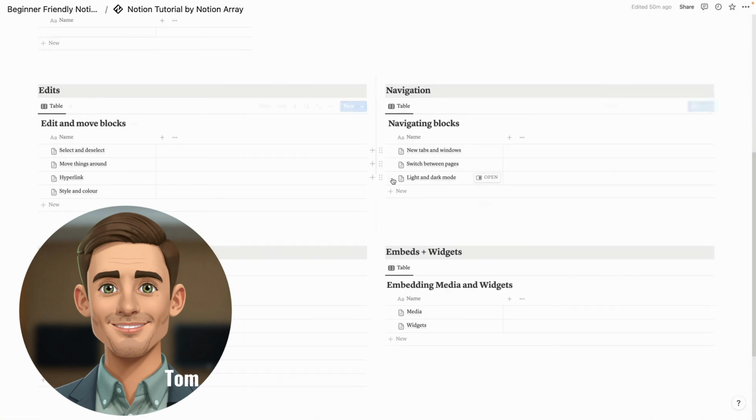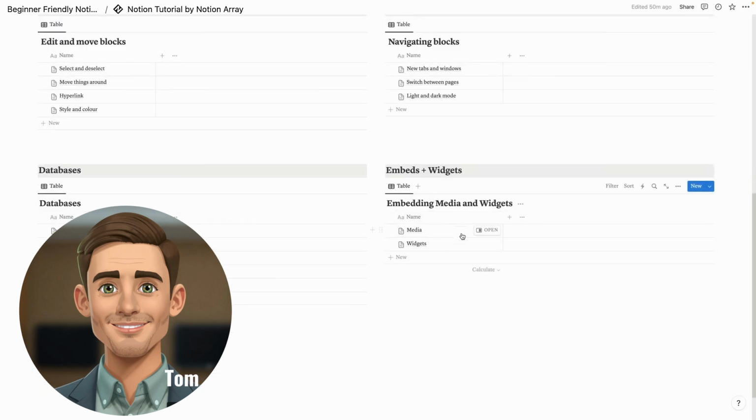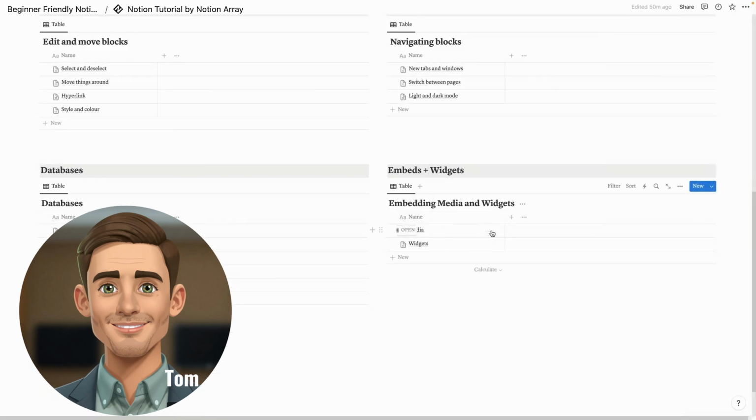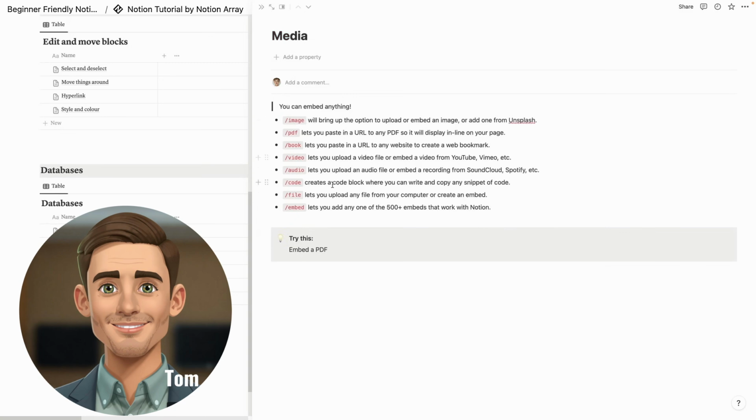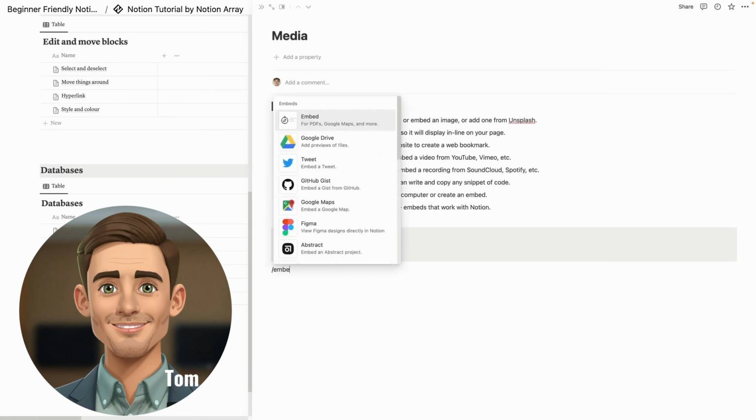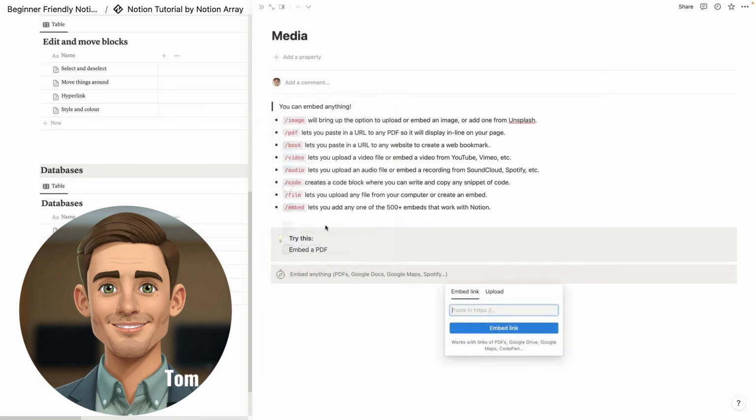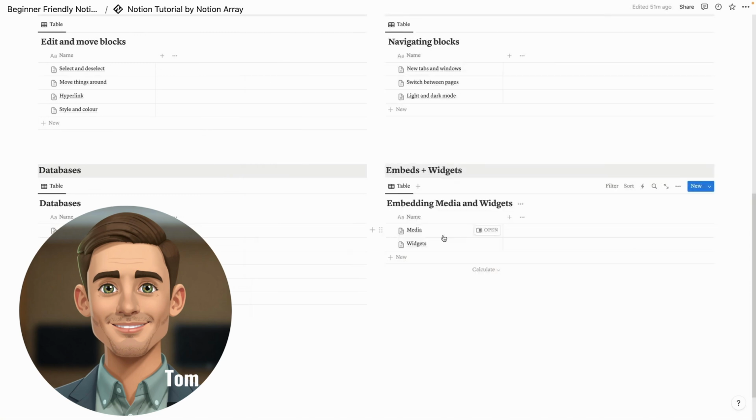Embeds and widgets. So we just got to the final part, the embeds and the widgets. First thing we're going to look at is how to embed media. Let's open that. I know, wall of text. I'm so sorry, but these are just all of the things that you can embed. And to do that, we can do /embed, and we can literally put a PDF by clicking the link. We can upload it from our computer. You can embed Google Docs, a Spotify link, a video, a book. The possibilities are endless. And this is how you do it.